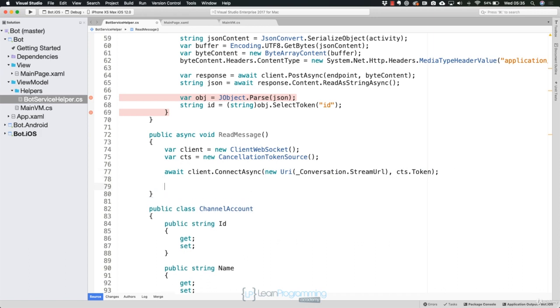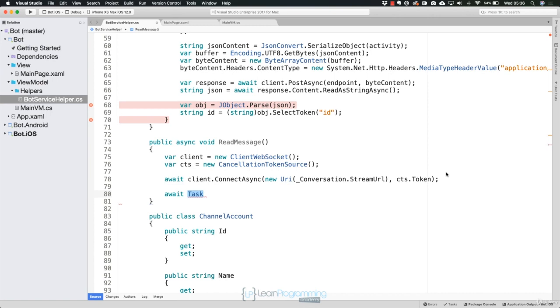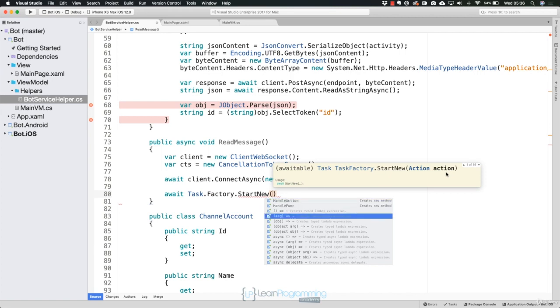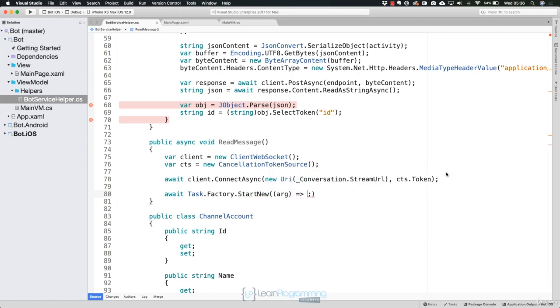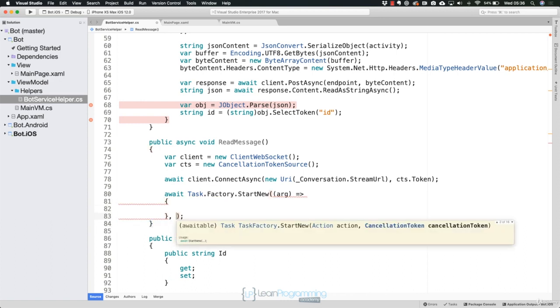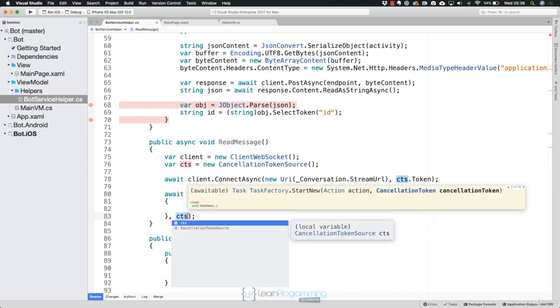Now, I'm actually going to be using some threading in here. I'm going to create a new thread that is going to run all the time until the streaming from the bot ends, and I'm continuously going to be receiving the messages. So let me make an awaitable call to Task. I'm going to need a using directive to access Task. And let me just start a new task in here. I am going to be using this notation. First of all, I am going to be creating a block of code in here that is going to have the actual execution, but I'm going to pass the token as well at the end.